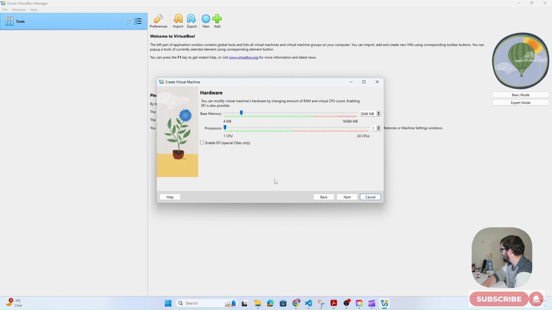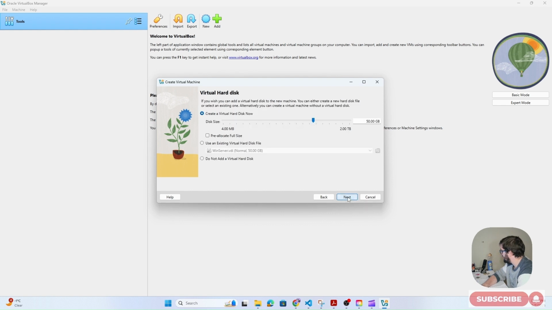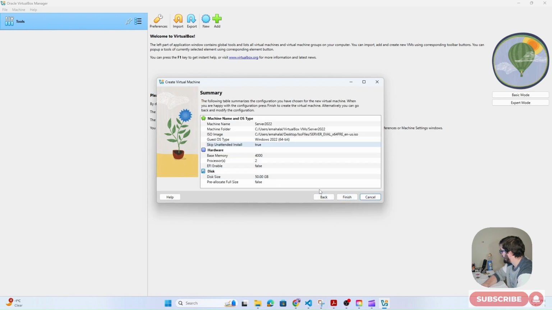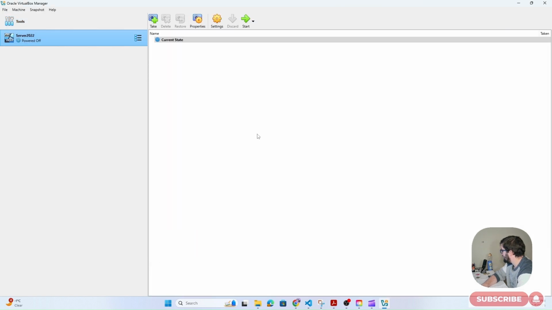So we need to be careful here. Windows 2022 needs at least, let's give it 4 gigabytes of memory, and let's give it 2 CPU cores. Okay, and then hit next. Next, for the disk, you can just keep it at 50, and then next, and then finish. So now we have our server installed.